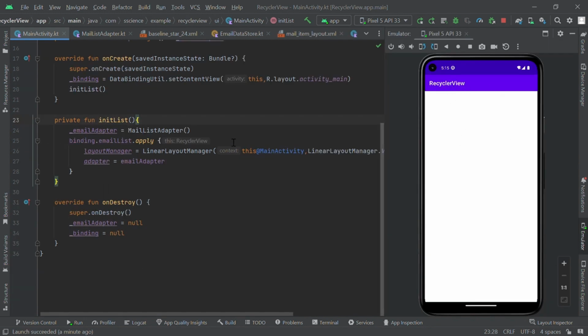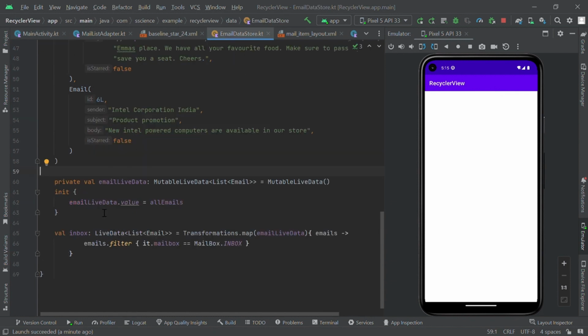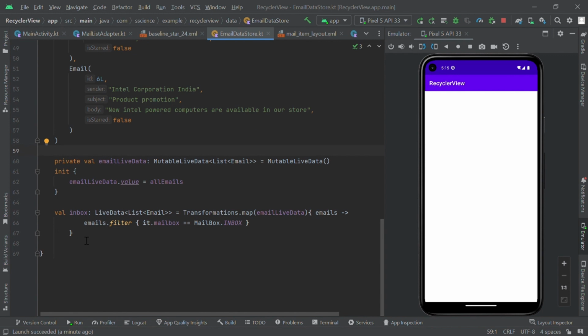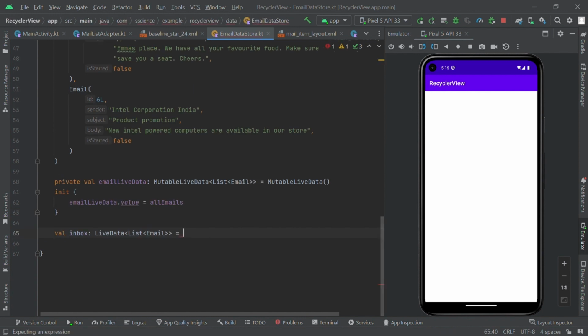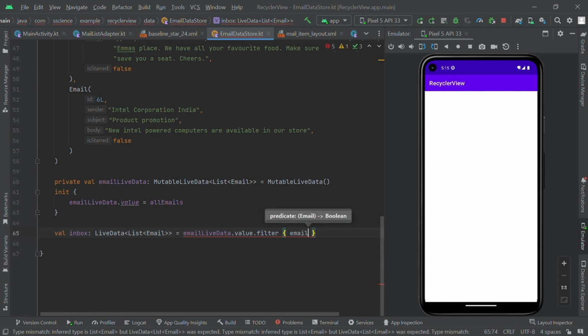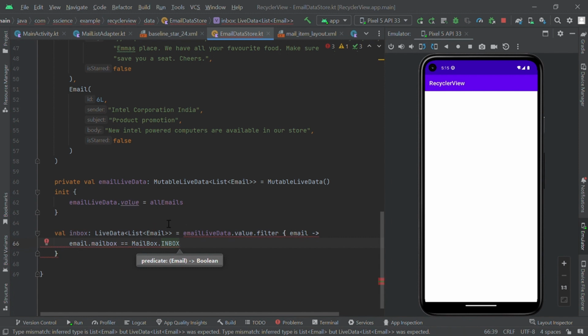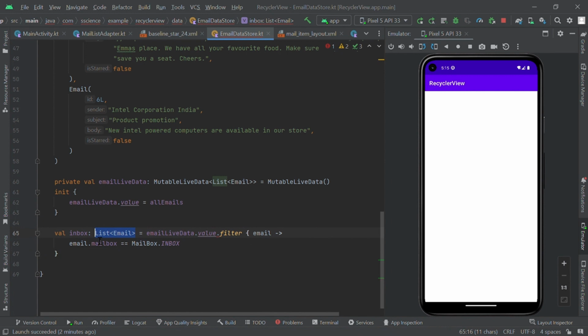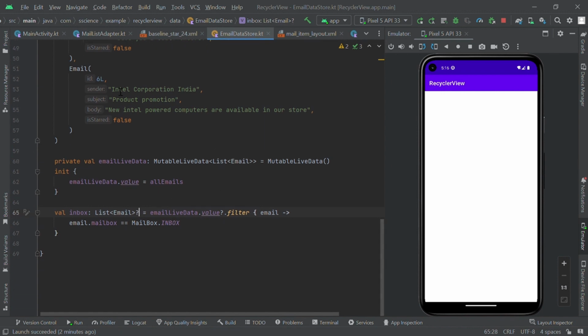Now let me run the app. Running it, I'm not seeing any data in my list. Let's head back to our email data store. See if we can trace this error. So right here in the inbox, let me just remove this transformation method and try to filter the data directly. Then call filter. So the return type will change to list of type email. Let me just add this and add the self.